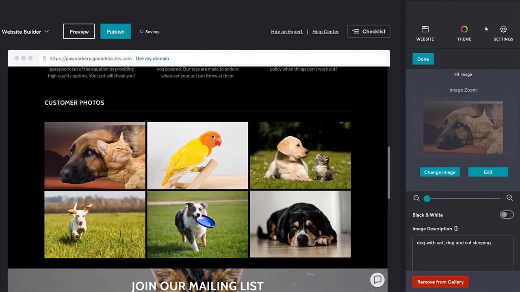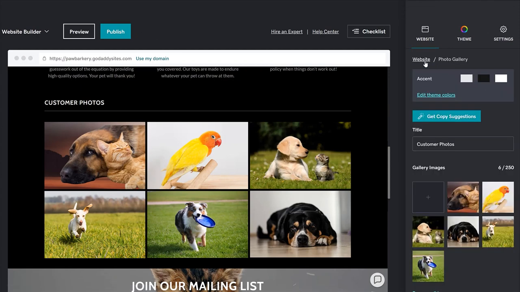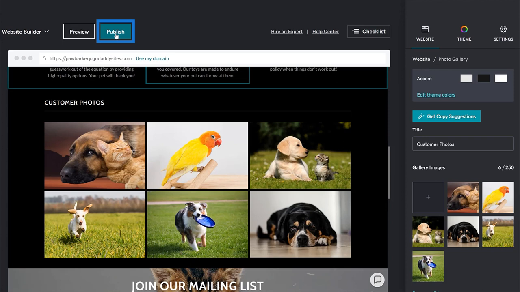Select Done, save your changes to the draft. Don't forget to publish and update your latest changes out to the real world. That's it. That's how to use the image editor and website builder to make sure your images look great.